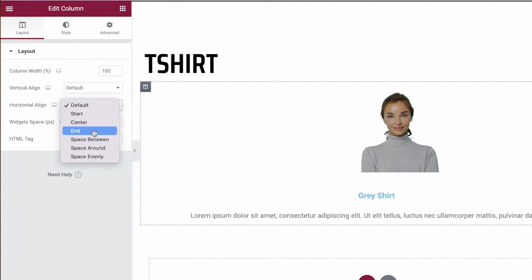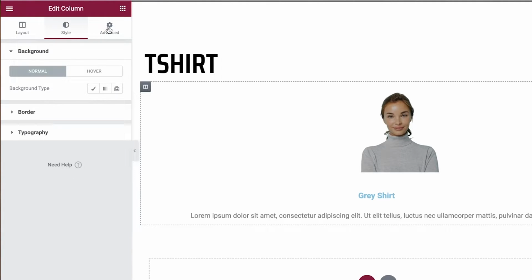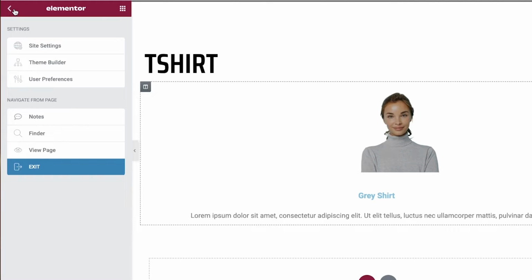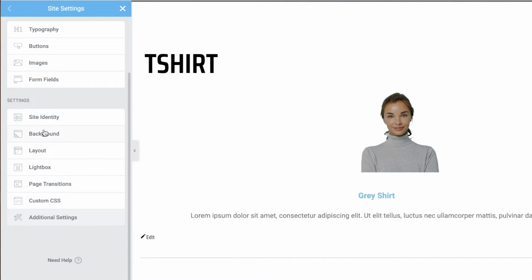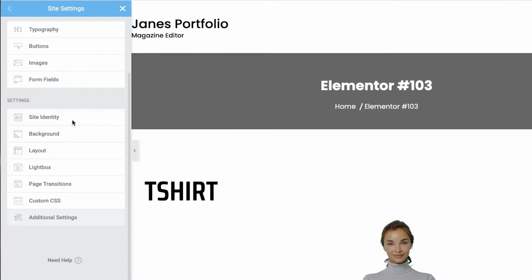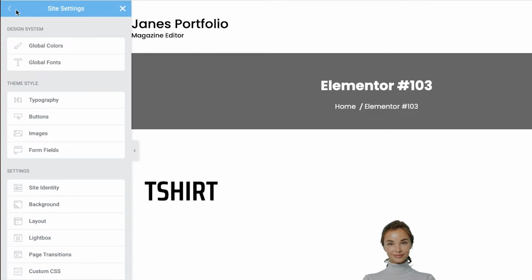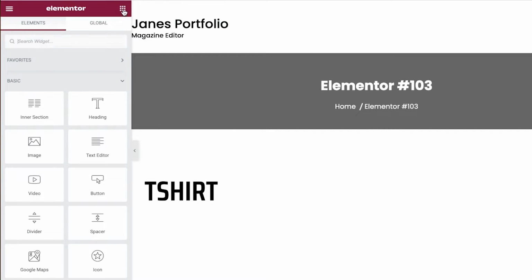So let's say I want it to be at the start like this and like so. You can enter a specific layout for your column as well. Now, after that, what you're going to do is go into your site settings or your theme builder. We're just going to continue building with some of our site identity, you could say, or the overall settings that you want for your website.